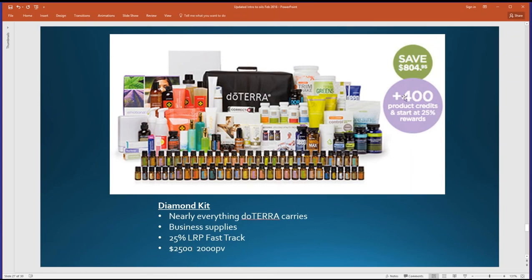You can see with this kit, you're also going to get 400 product credits back. So you're immediately next month going to get $400 in free stuff, and then you get to start at the 25% kickback on that loyalty rewards with this one. And you can see you're saving over $800 just by getting it as a kit. That's how much discount they're going to offer on this kit just by bundling it all together.